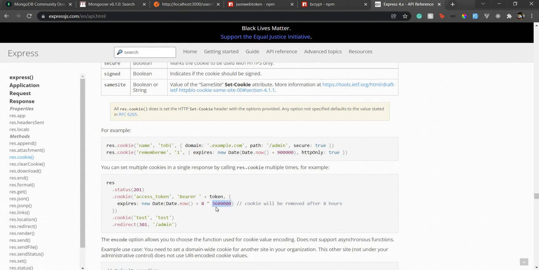So 8 into 36000. So there are like 1, 2, 3, 4, 5. If we keep on counting in seconds, it should be around 8 into 60, meaning 8 hours into 60 makes a minute. Then the next 60 will make it into seconds. Then the next would be milliseconds. Actually, the answer should be in milliseconds over here because it's 16, 60 and then into 100. So yeah, 16 to 6360.